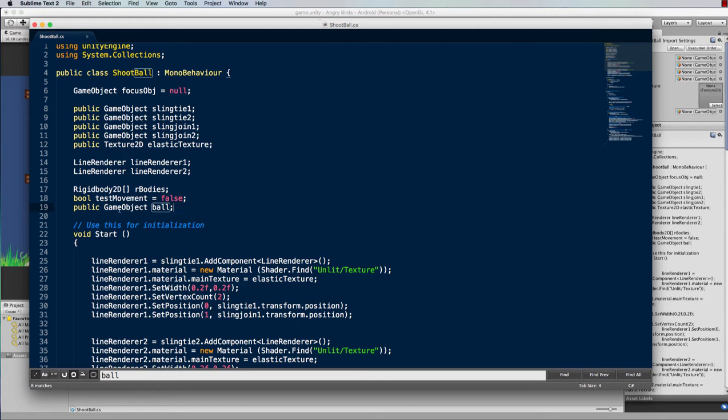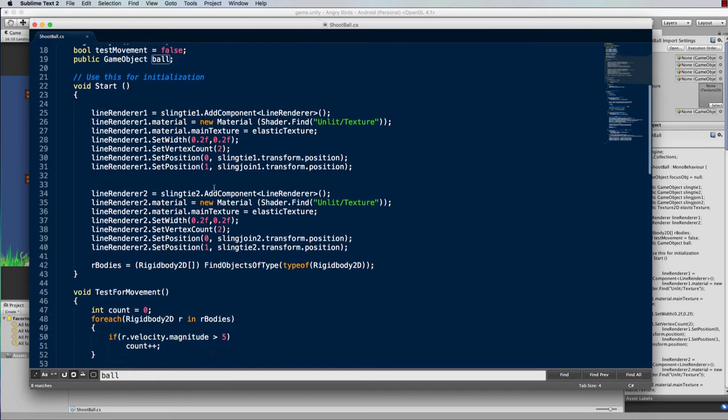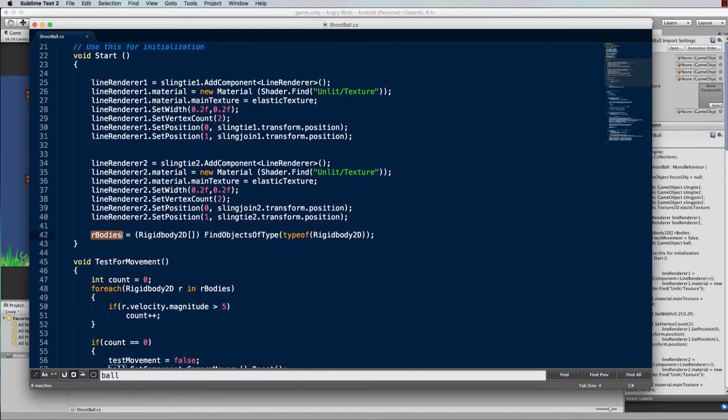Then finally, a public link to the ball itself so that we can call some code that's on it. And this is the link that I removed at the beginning of the tutorial because I'd forgotten what I used it for. But now that I remember, you have to put it back in. So that's it there. Those are the 3 things. Okay, now down in the start function, we're adding a line that will fill up our rigid body 2D array with all of the objects in the scene that are of type rigid body 2D. So find objects of type will go and grab all of the rigid body 2Ds that are in your scene and stick them into this array.